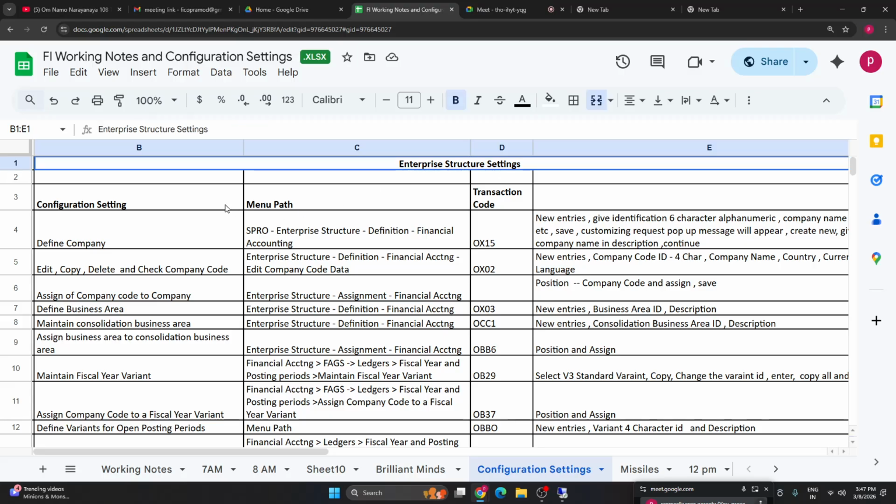Okay, now enterprise structure settings. What is an enterprise, sir? Anyone? Firm. A firm, of course. Good. Nice. See, company, you already know, people.